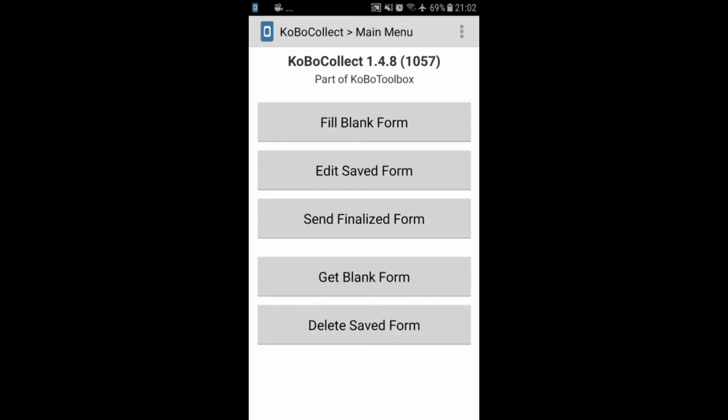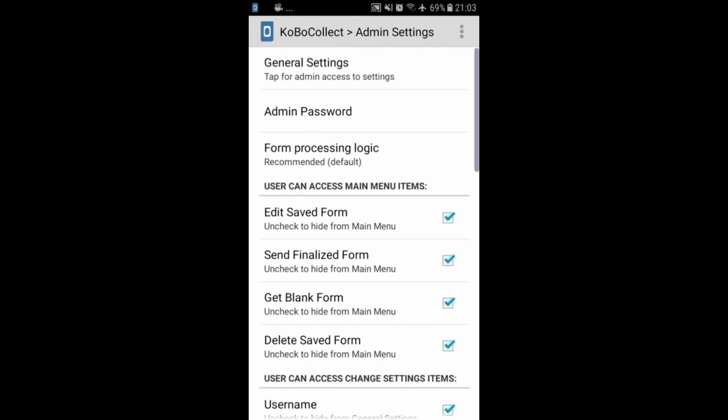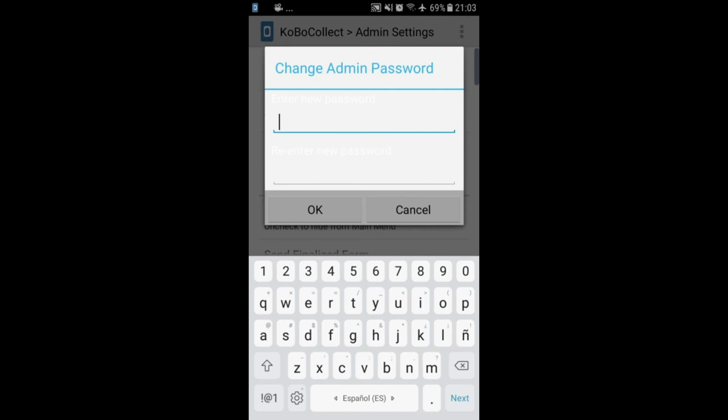Now you don't want enumerators that will have this phone to have access to your password and your username. So you should set up an admin setting. To do that, you press admin settings, admin password, and you should remember the password that you set up here, because if you ever want to change the settings again, you will need that password. You will need to repeat that password. And we'll make sure they're matching.